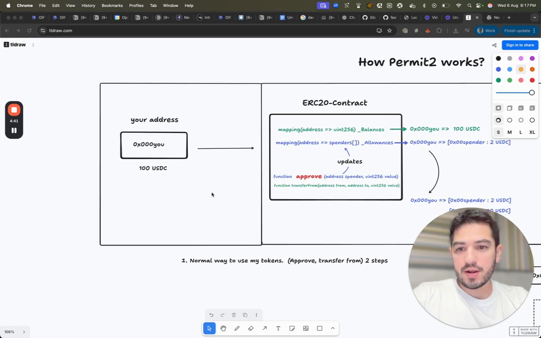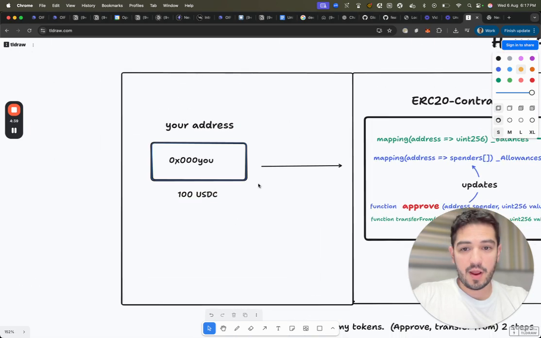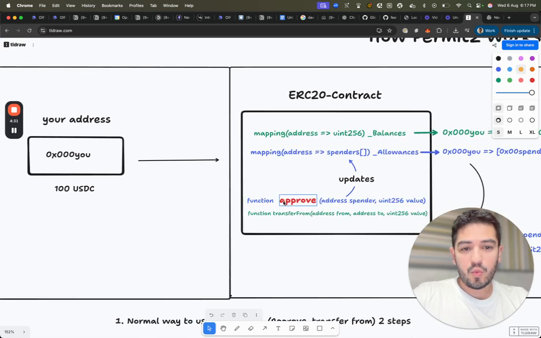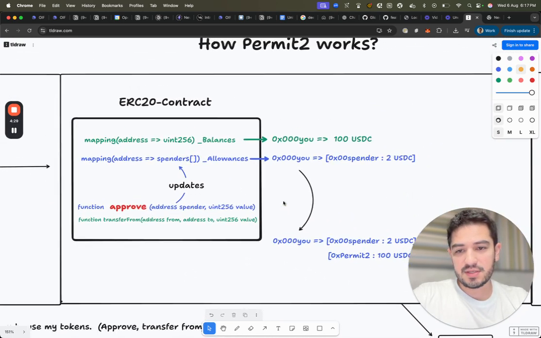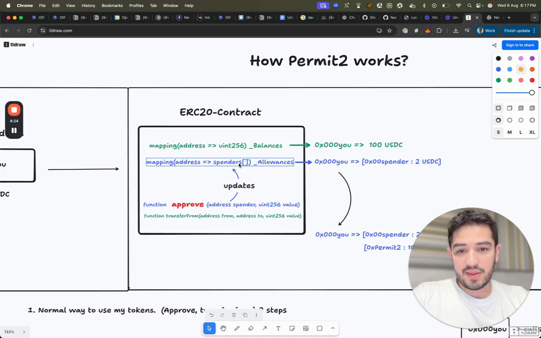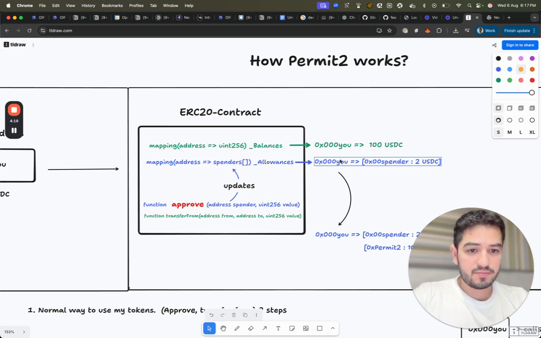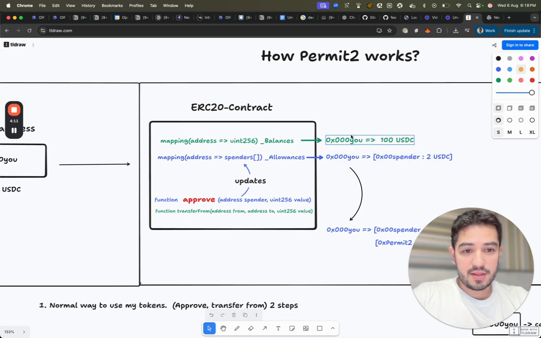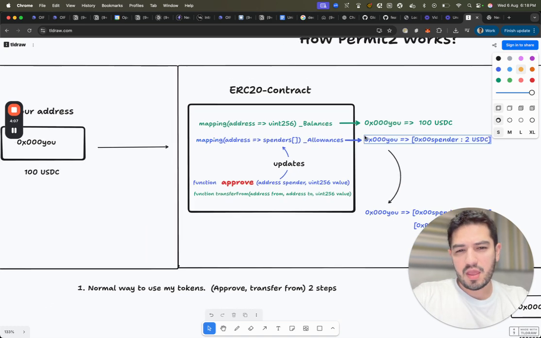So we are going to start with your address that is represented here. And suppose you have 100 USDC. What is actually happening is that all that information or data lives here in the ERC20 contract, the USDC contract deployed, and it has a balance mapping, which is in green, that says you have 100 USDC.